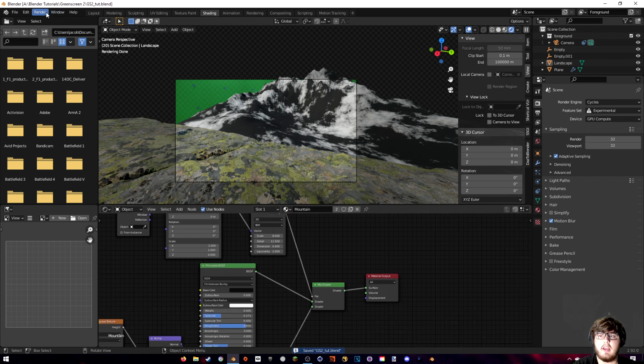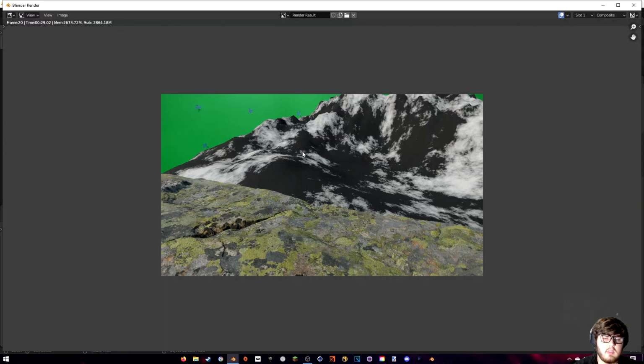Okay, so now let's render out an image to see what we're working with. Okay, so this is all looking okay. However, there's one major step that we need to do that will really bring this into photorealism. And that, of course, is to add fog into our scene. Fog will make it look super realistic and so much better than this little flat image that we have right now.